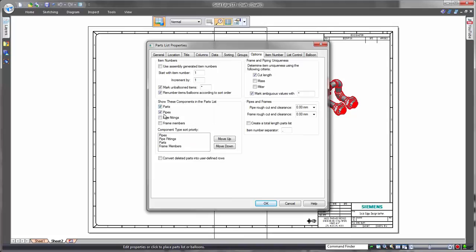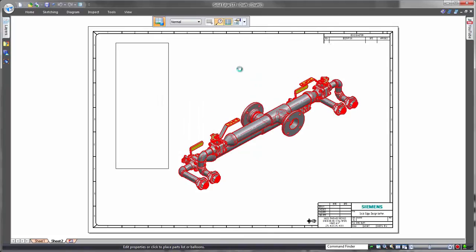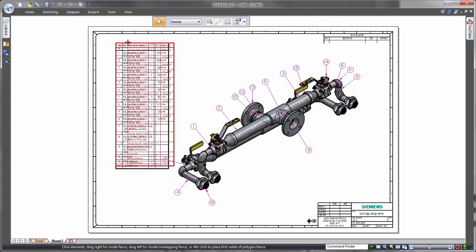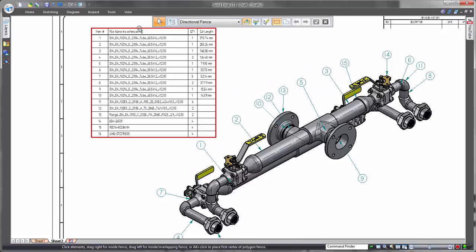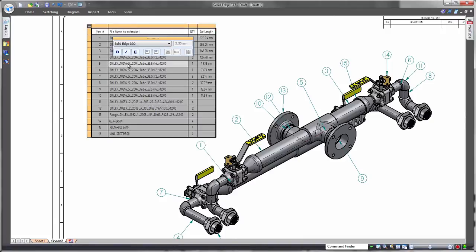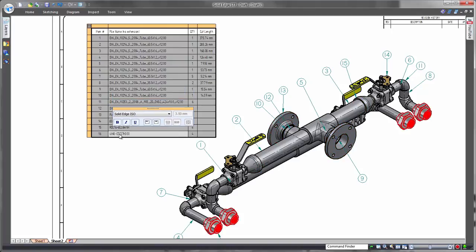SolidEdge automates access of design lengths, making them available for placement into a table. Because it's fully dependent on any 3D design changes, this tabular information stays up to date. This intelligent table provides some handy reference back to the assembly, as components highlight in the view as they're selected, and component thumbnails can be quickly referenced.